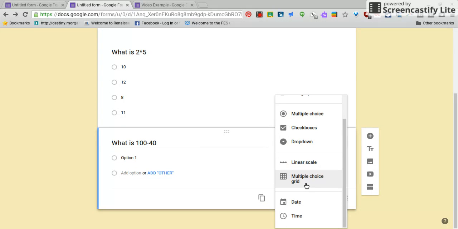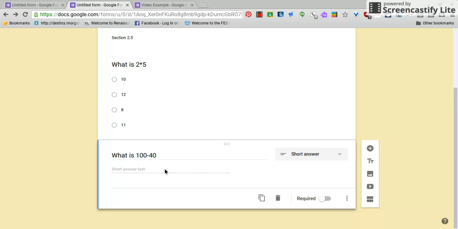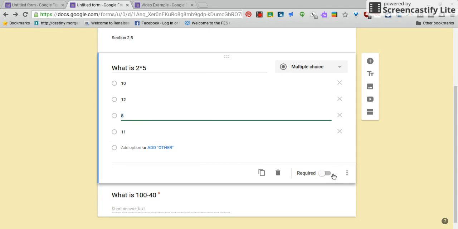So in this case, I don't want to give them multiple choice. I want to give them short answer. So now they have a box they actually have to put the answer into. So while I'm here, I also want to show you this here. Notice that not all of them are required, but I do want to make my quiz required because I want to know my students' capabilities.